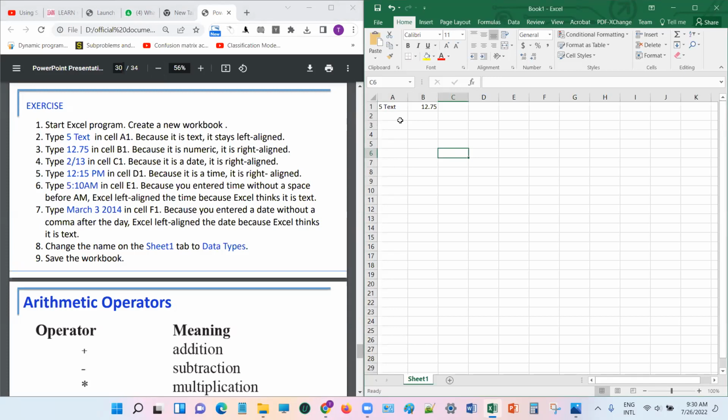Type the next value. Where's the place? B1. In C1, the next value is 2/13. What's that? Okay, send me. That is a date, and it is right aligned. 13th February.